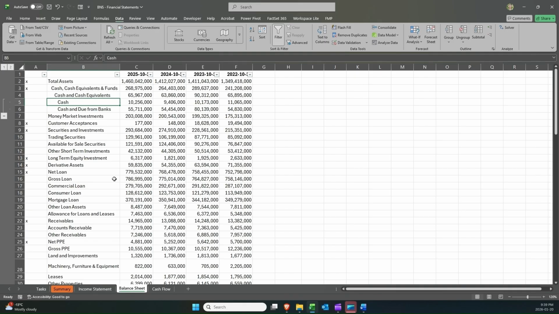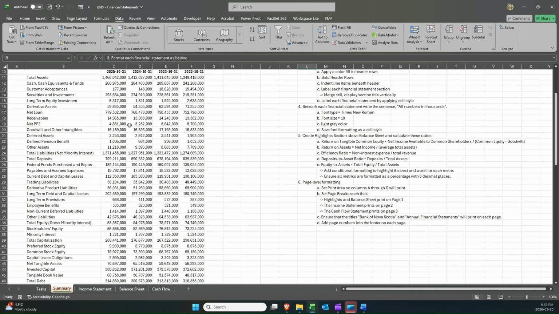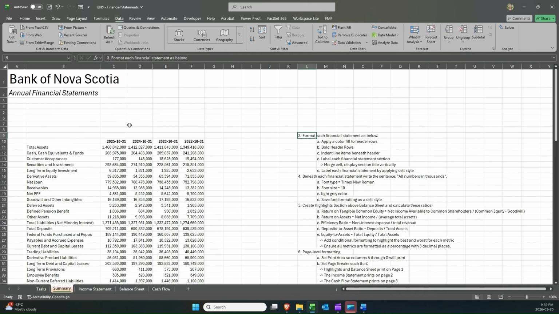For an exercise like this, where we're really just focused on printing and making it look good to print, it would be too time consuming to do that. So I'm going to recommend against it just for the purpose of this video alone. But grouping can have benefits, and we'll see that later on in the course. So it says format each financial statement below. The first thing here is apply a color fill to the header row. What I recognize is the header row here might not be obvious.